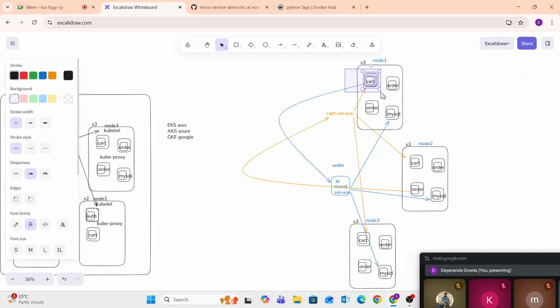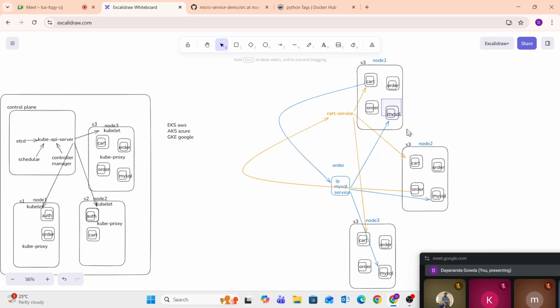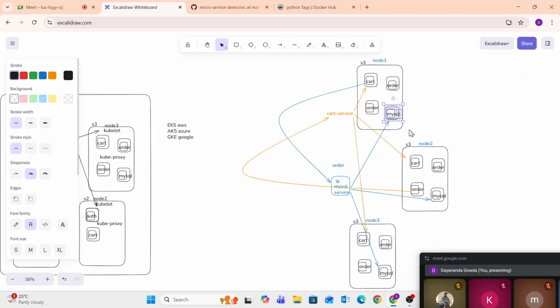This is the reason why we don't allow the pods to communicate with each other directly. Direct communication between pods is not possible. Instead of allowing the pods to communicate with each other, we will put a mediator. So this is a mediator, something like a communication bridge.